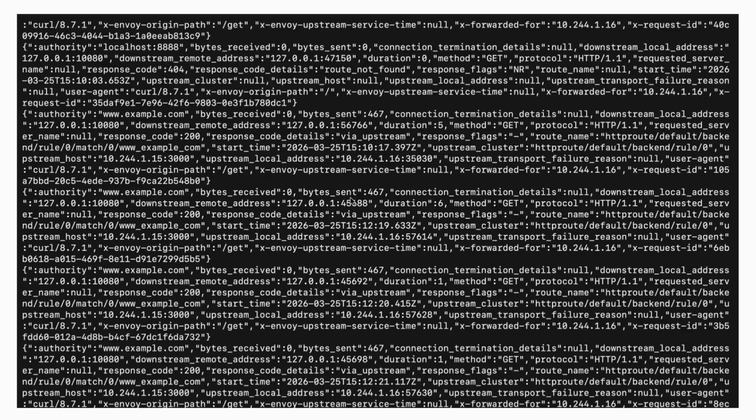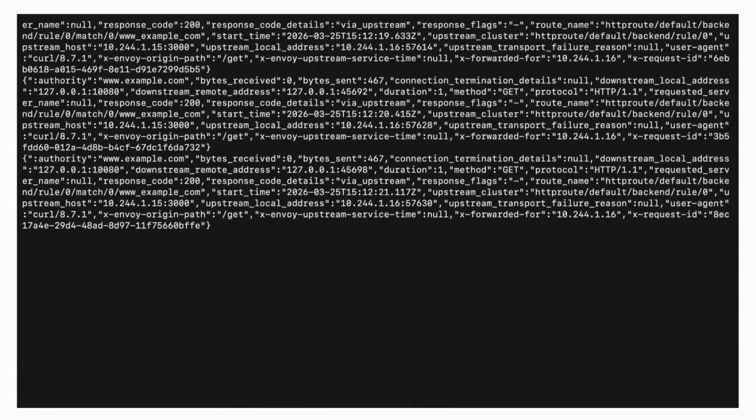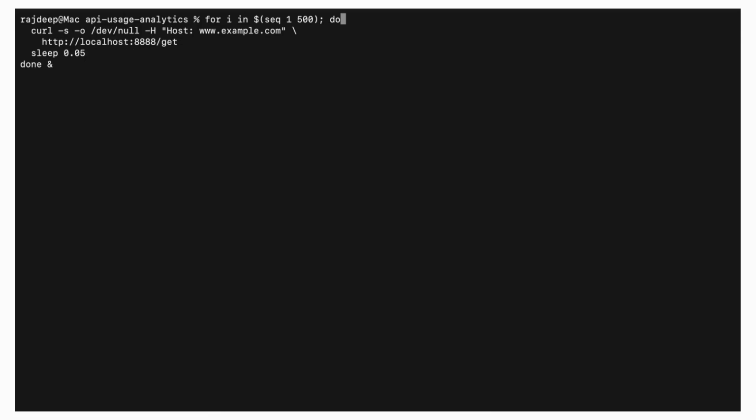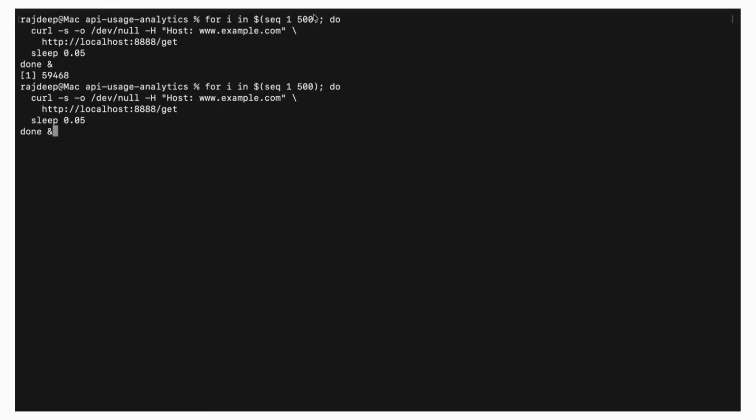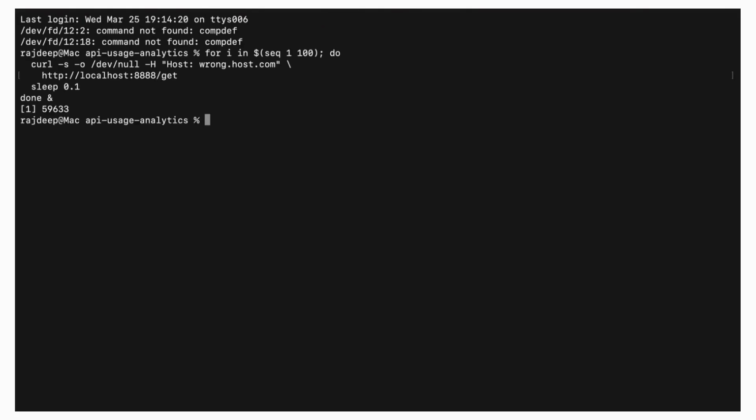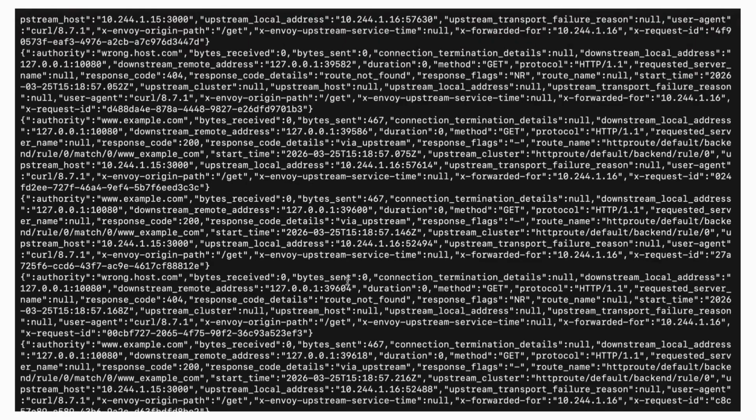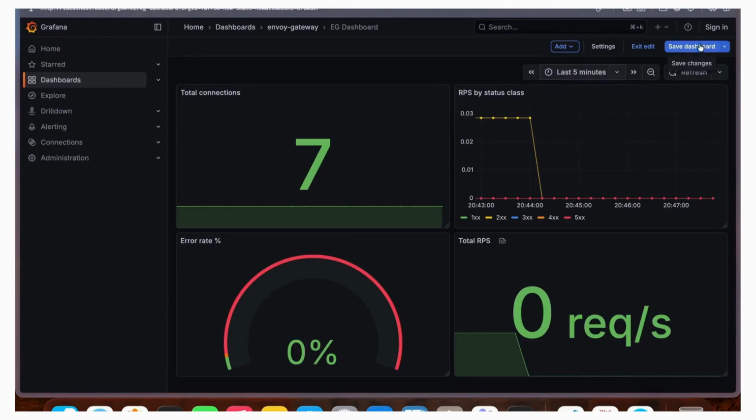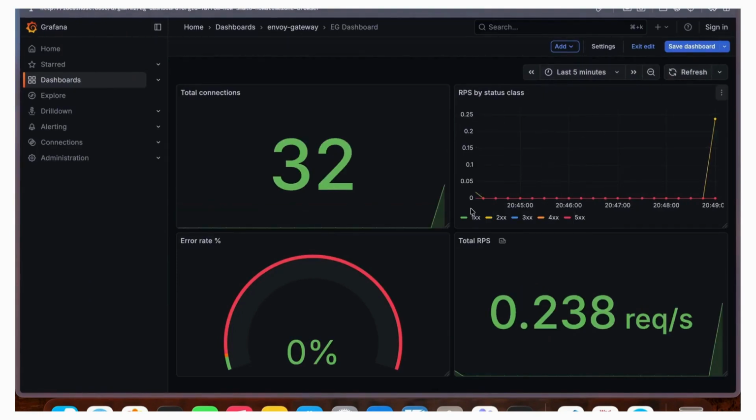And let's just see. Yes, let's just view the logs. So let's just fire some requests and run this one. Yeah, as you can see, we are generating a lot of responses. Now let's see the Grafana dashboard. Let's just refresh it. As you can see, it's already starting. Let's just refresh it.